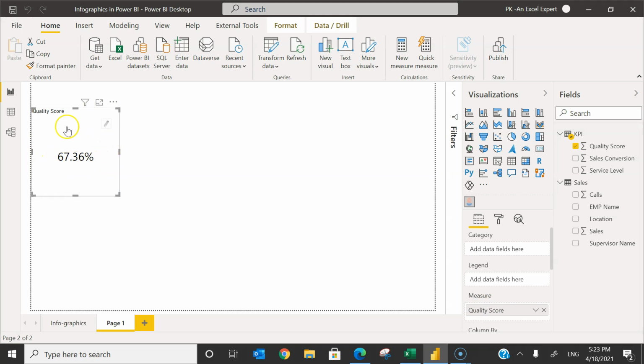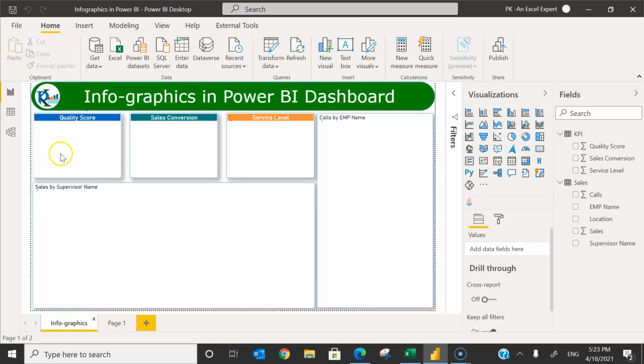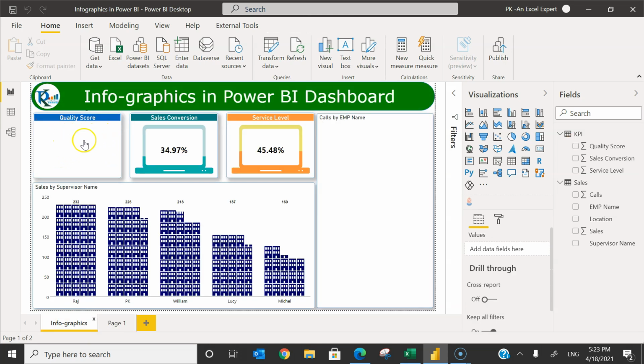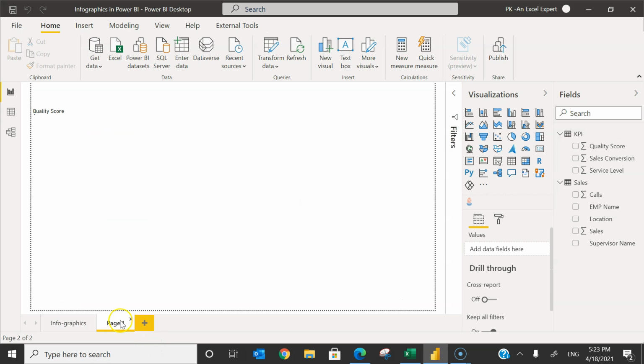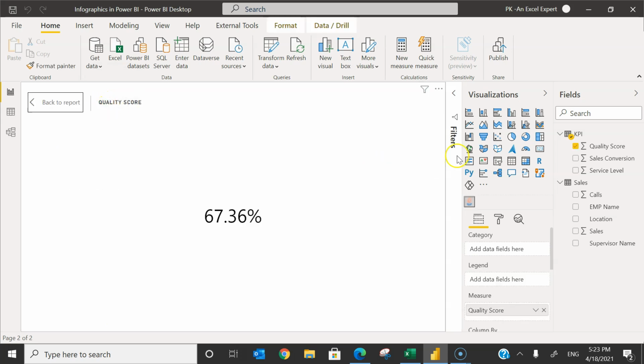Now I will tell you how you can show this shape. We have displayed the laptop shape, but if you want to add some other shape, you can show that one also. So what I will do, let me put it in focus mode so that it can be visible properly. Okay, now it is in focus mode. Now here we have this edit icon.